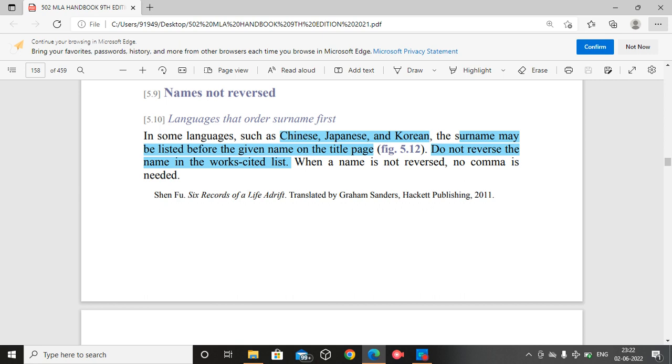Names not reversed. Immediately after that we have another subchapter: languages that order surname first. In which cases should we not reverse the name? Already we have the practice of reversing the name. If a name contains two parts, we have the normal method of reversing the names. But here we come across another requirement where names are not reversed, or we should not reverse the name as such.